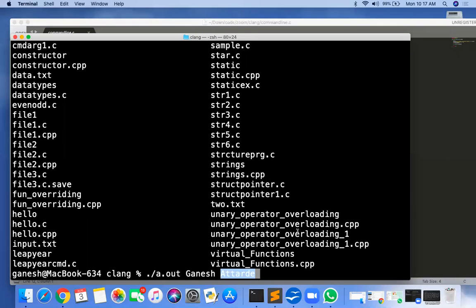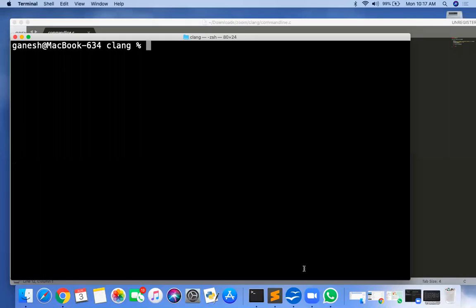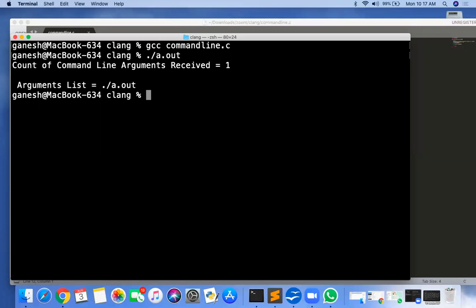Okay, so how to compile it? To compile the program, gcc command line dot c. When I compile it, there is no error, so we can directly run it. In the first case I'm not passing any argument. If you are not passing any argument, let's execute this program and see the output. It will say how many command line arguments were received: 1.